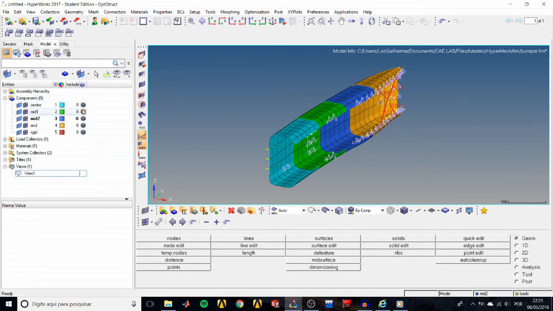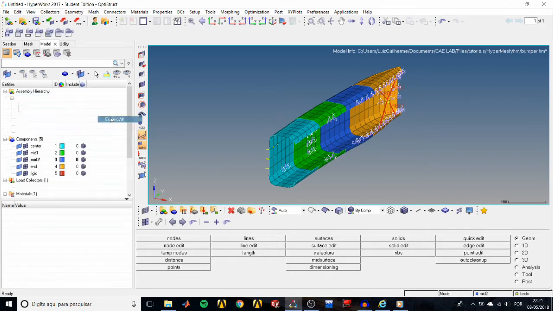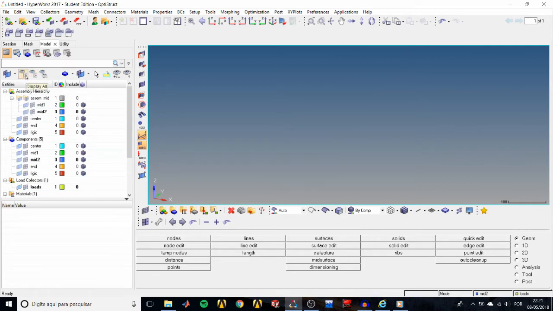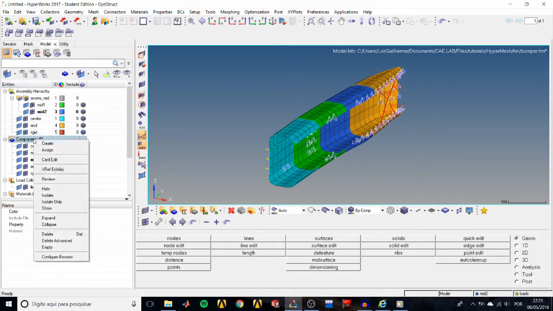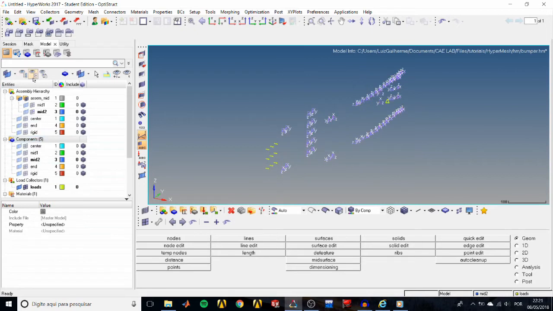We can control the visibility of the model too. In the model tree, right click and expand all. Then click Display None, which hides all entities. Display All again. Then try left clicking on the component folder and then Display None. This hides only the components, but loads, for example, are still visible.